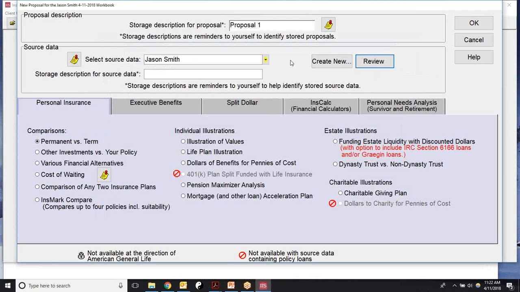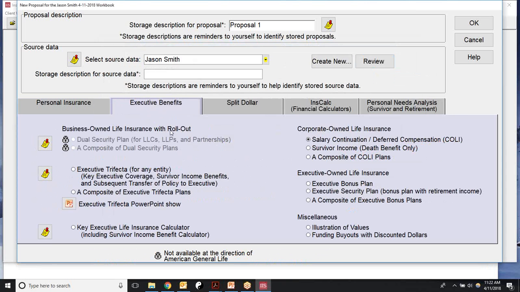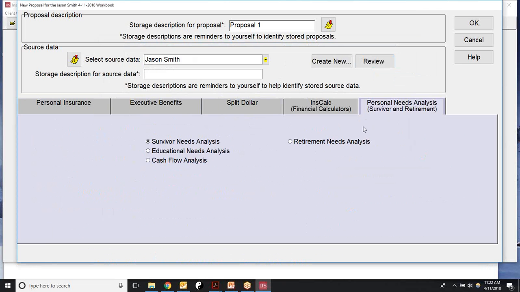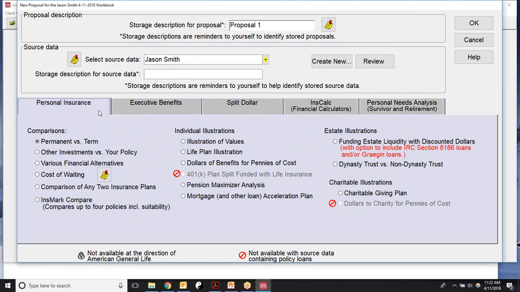This is called loading the insurance data. Once you've got the insurance data in, now you can do comparisons. You can also do executive benefits design. You can do split dollar. You can do personal needs analysis. So this is all of the components within the InsMark system. And we're going to be doing investment versus your policy comparison, which is located under personal insurance.